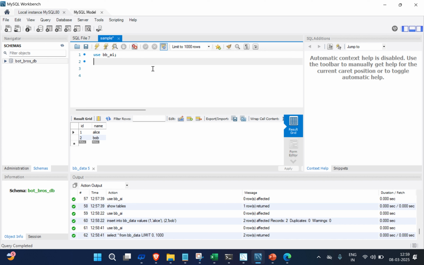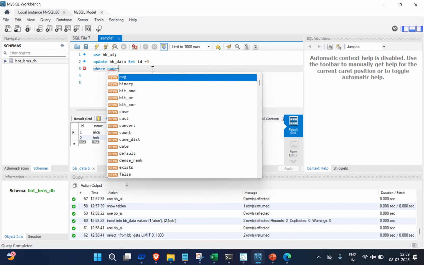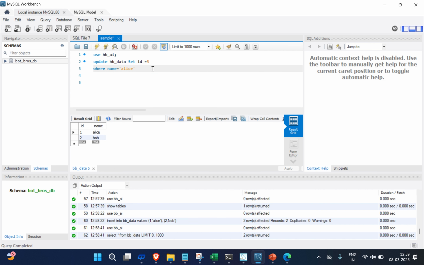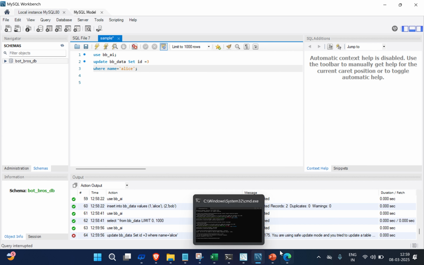What you have to do is go to the database and say update BB data set id equal to 3 where the name is Alice. Now if I run this, you can see there is an error.